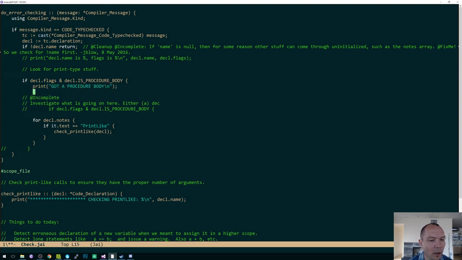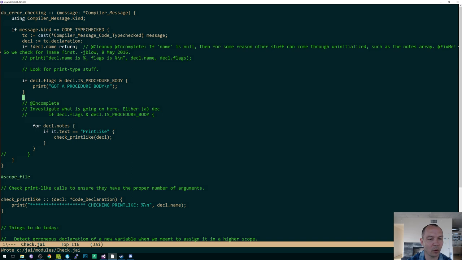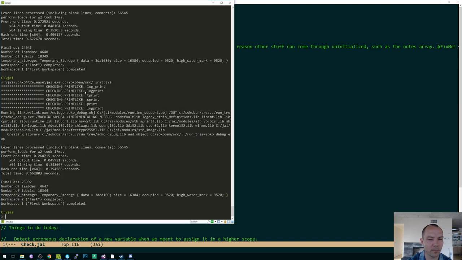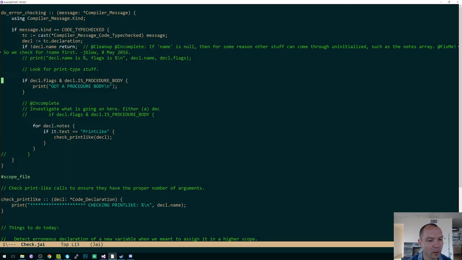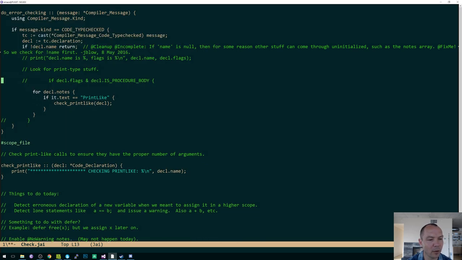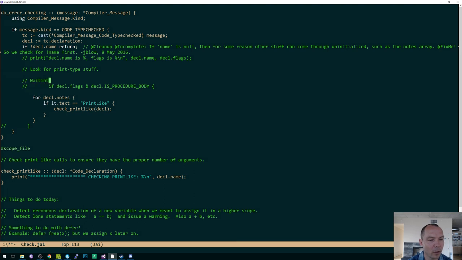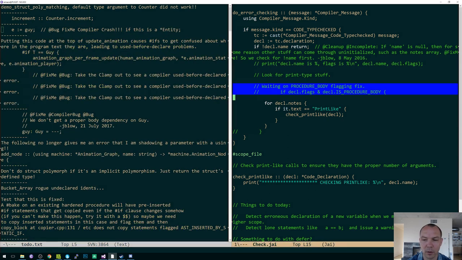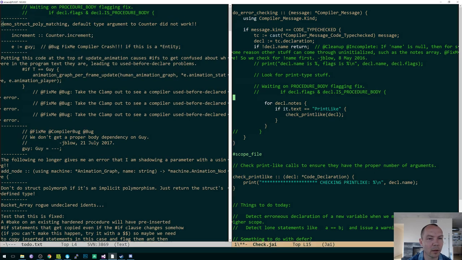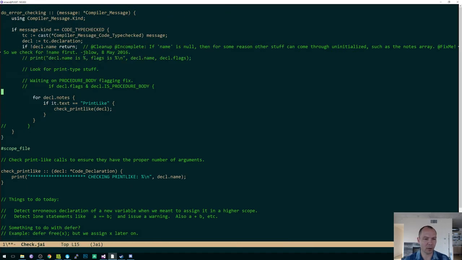We should see hella all over the place if the flag actually works. We don't. Okay, so forget that. I don't need to put a comment here. Waiting on procedure body flagging fix. Maybe we'll fix that later today after we make some actual progress on this system, but for now I'm just going to put this reminder that we need to do that at the top of that file. All right.